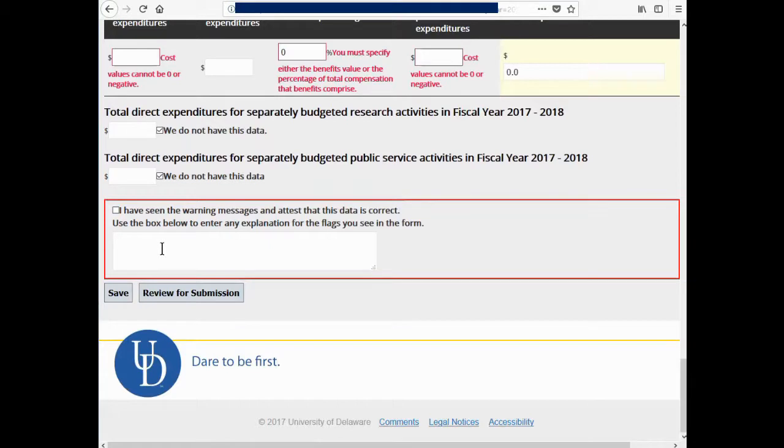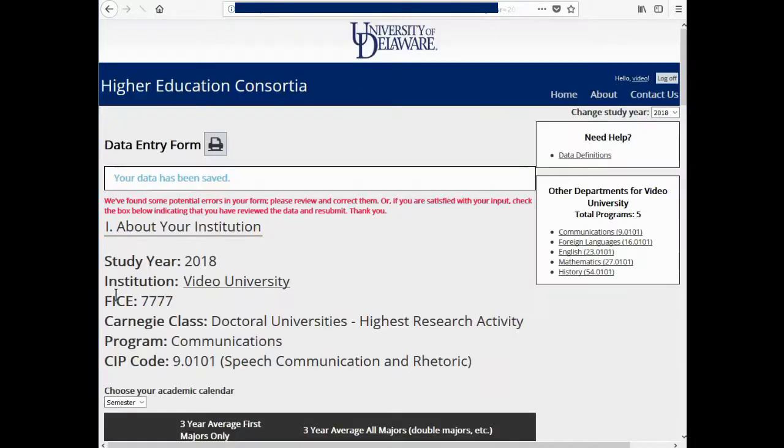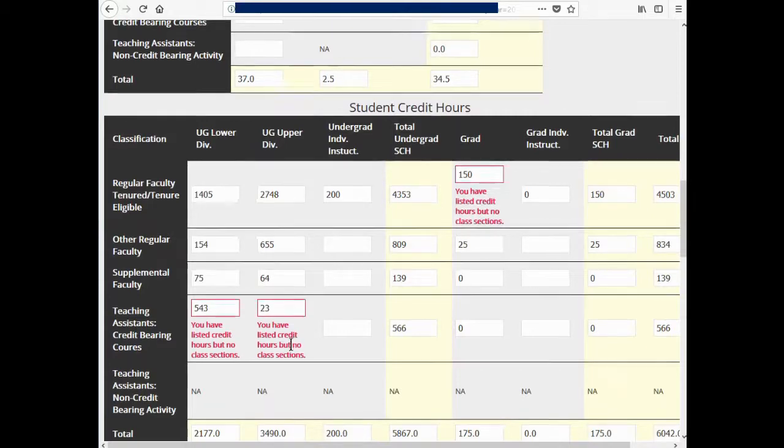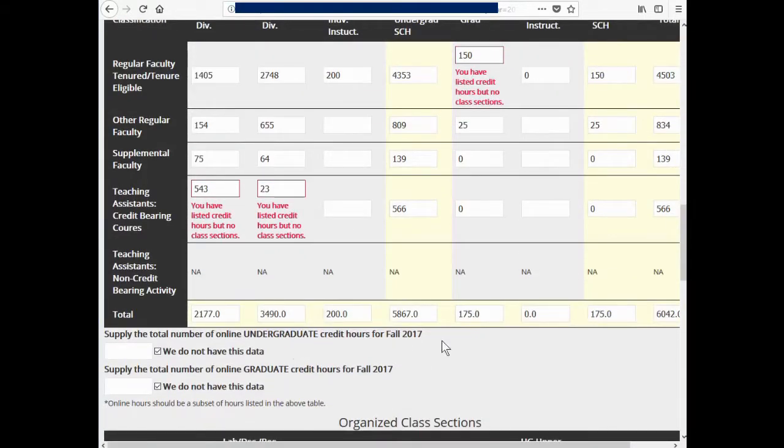And this box will appear. If you have agreed that the data you have inputted into the portal is correct, you would check this box and simply type in here, for example, the student credit hours are generated by lab sections, and hit save. Even though the messages remain, this will let us know that you have seen these messages and have verified that the data is correct.